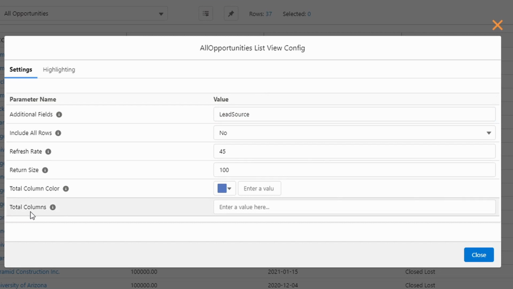Next down here, look at total columns. Basically what this means is if you have any type of number field that you want to total at the bottom, actually take the sum of it and show, then you can do that. Again, just type in the API name here, and I'll show you that once we're done.